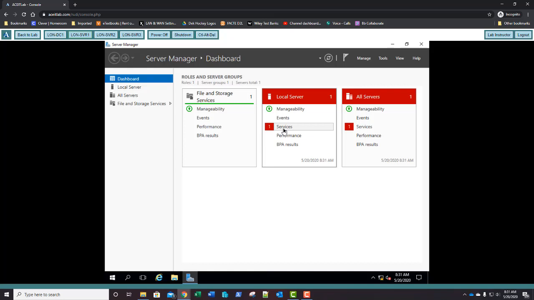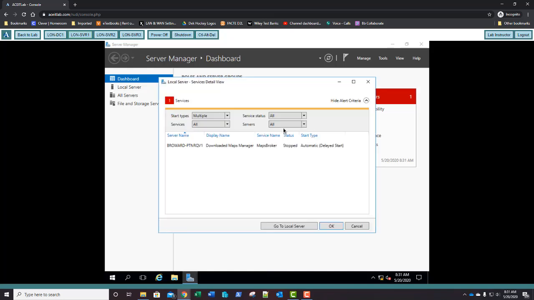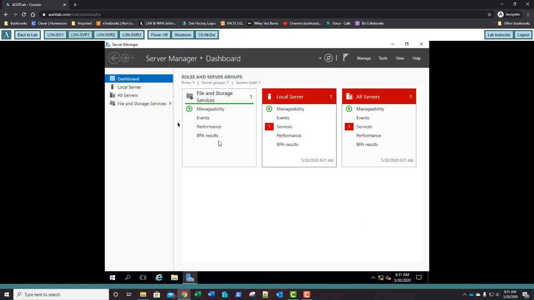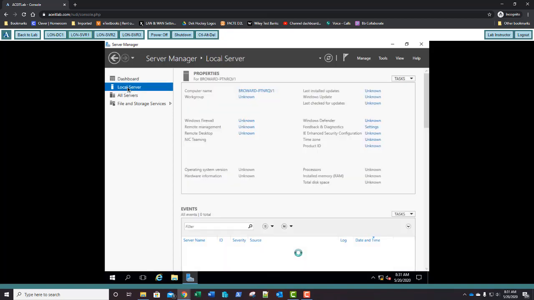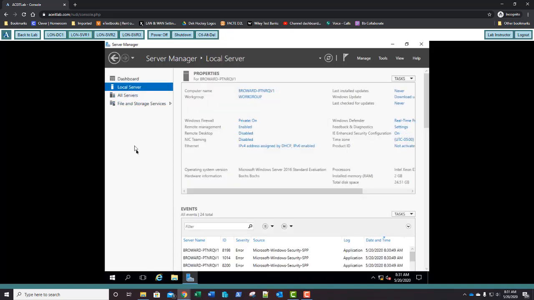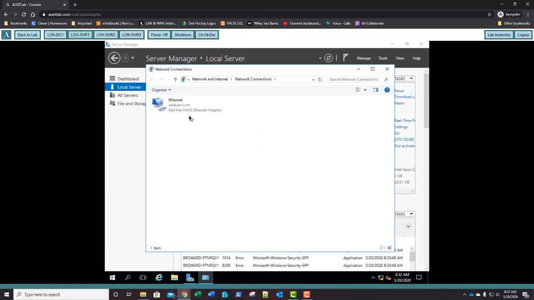Now, why is there a service that didn't respond? That's what that red means. Well, it's the downloaded Maps Manager, don't worry about it. Just hit cancel. We can ignore that. Click on local server on your left-hand column, and we can see our IP address that's been assigned via DHCP. Let's go ahead and select that network connection. And we can see, yep, right there's our adatum.com.